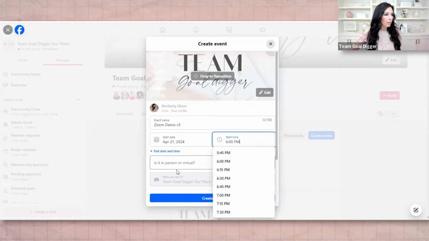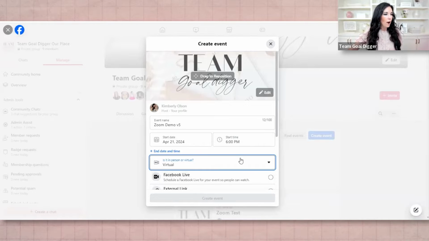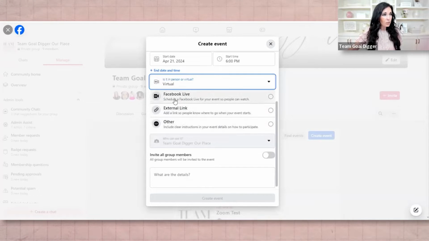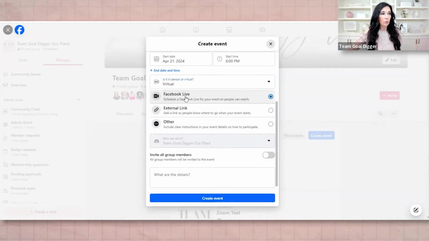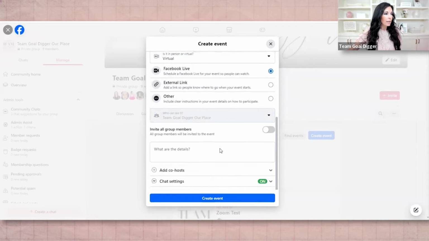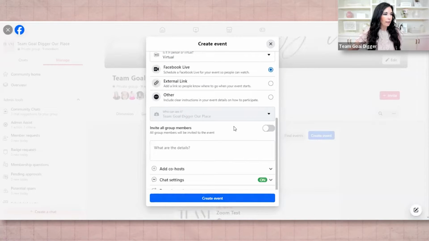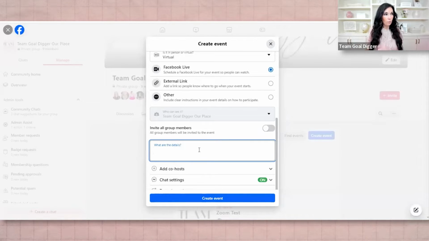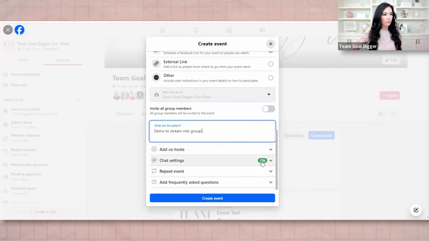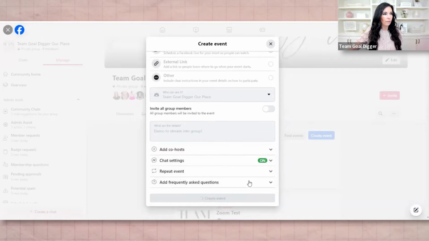So we'll just say start time. Okay, virtual. And then you have to scroll down a little bit. So you're going to click Facebook Live here. So we're going to schedule a Facebook Live. And then who can see it automatically? It's this group. And then you can, with a click of a button, invite all of your group members. What are the details? So this would be the description of it. Demo to stream into group. Okay. And then add chat settings if you want that. And then create event. Okay. So pretty straightforward. I'm sure you've done this before.